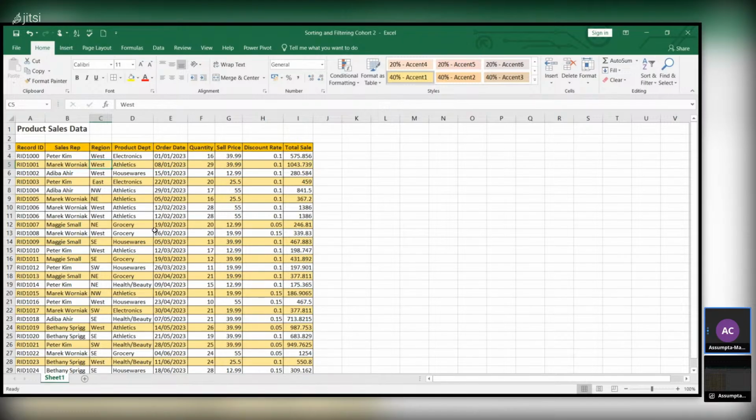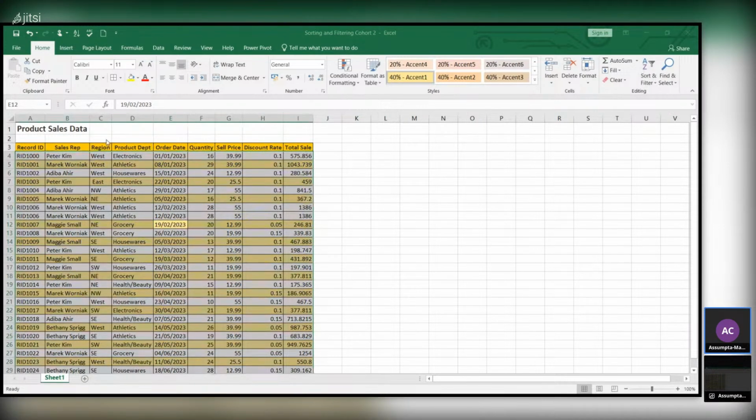So let's move over to sorting our data. It's also under sort and filter, the same place. So we want to custom sort our data. Custom sort, and let's say we want to sort by, what should we sort by now? Let's sort by total sales. Let's sort by sale value.